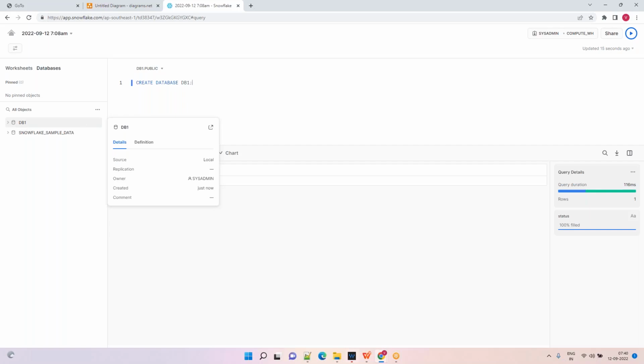If I want to create a schema, I can also write a command like create schema. Before that I will expand this database, and there are two predefined schemas already existing. What is the information schema? I was saying our cloud services layer is responsible for metadata management. That metadata will be stored in this information schema. And public is a dummy schema created for every database that you create.